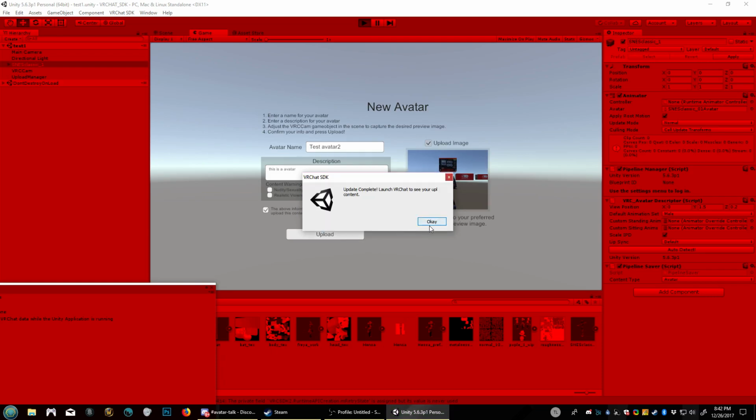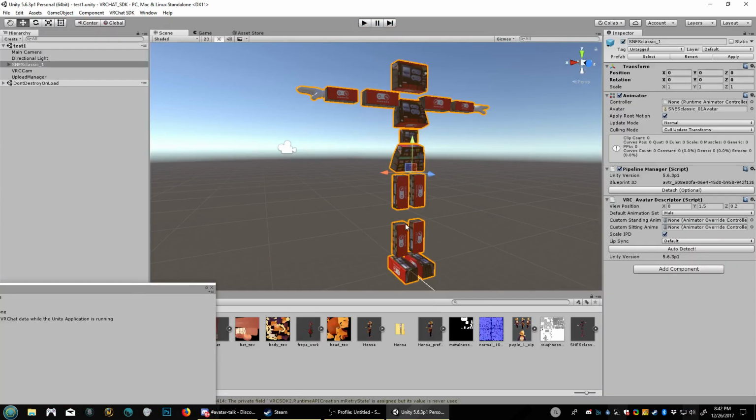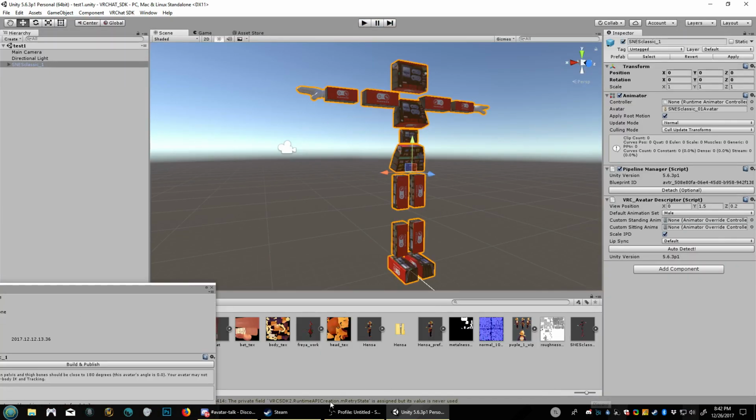Awesome. So that's it. It's that simple. Now you can log into the game, which I'll go ahead and do in desktop mode.